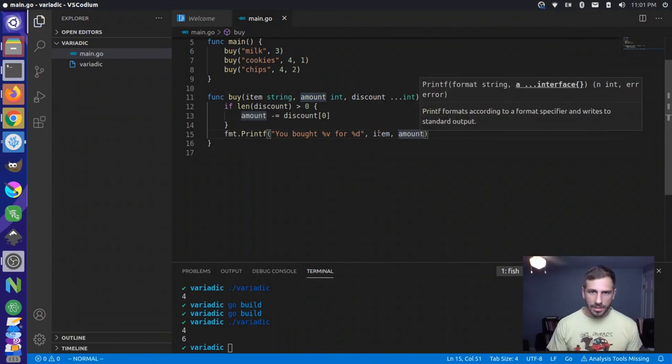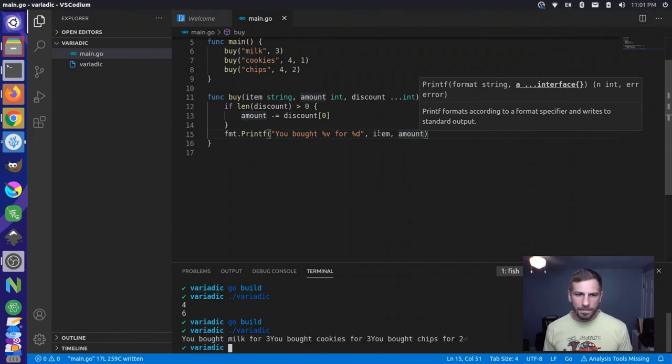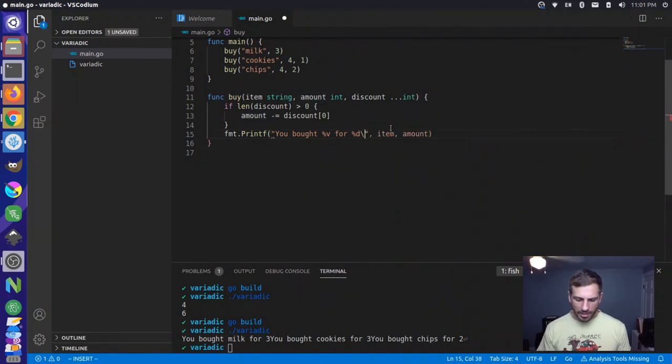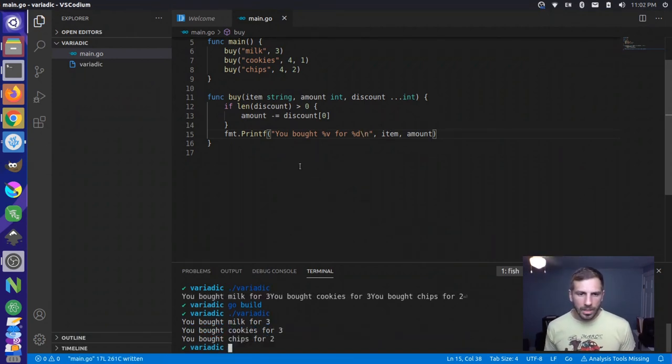So let's save this. Let's see if this runs. Let's hop down and we'll build our binary here, and then I'll run the program. Okay, so we should actually add a new line here just to make this a little easier to read. So at the end of this string, I'll just do a backslash n to give it a new line, save it, and let's just do this one more time to make it a little easier to read. So we bought milk for $3, we bought cookies for $3, and we bought chips for $3.